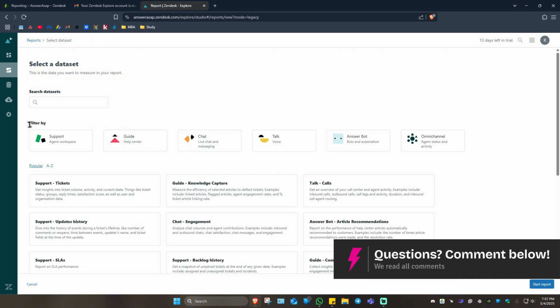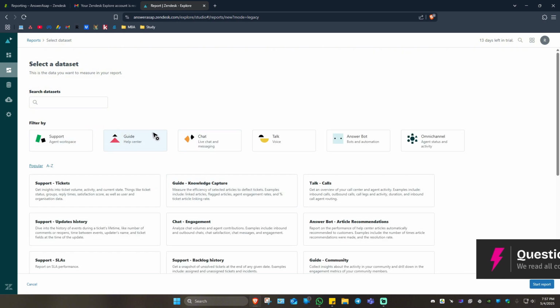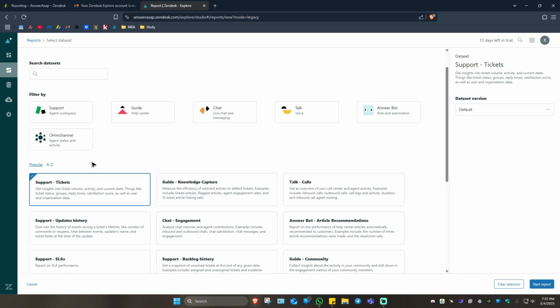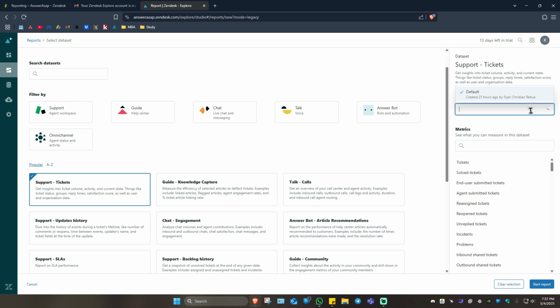Okay. Here, as you can see, we have these filters: support, guide, chat, talk, answer bot, and omni-channels. Let's say, for example, I'm going to create a report about support tickets right here. Just going to click on this one. And here's the data set, support tickets. Click on the drop down for the data set version and select what is needed.